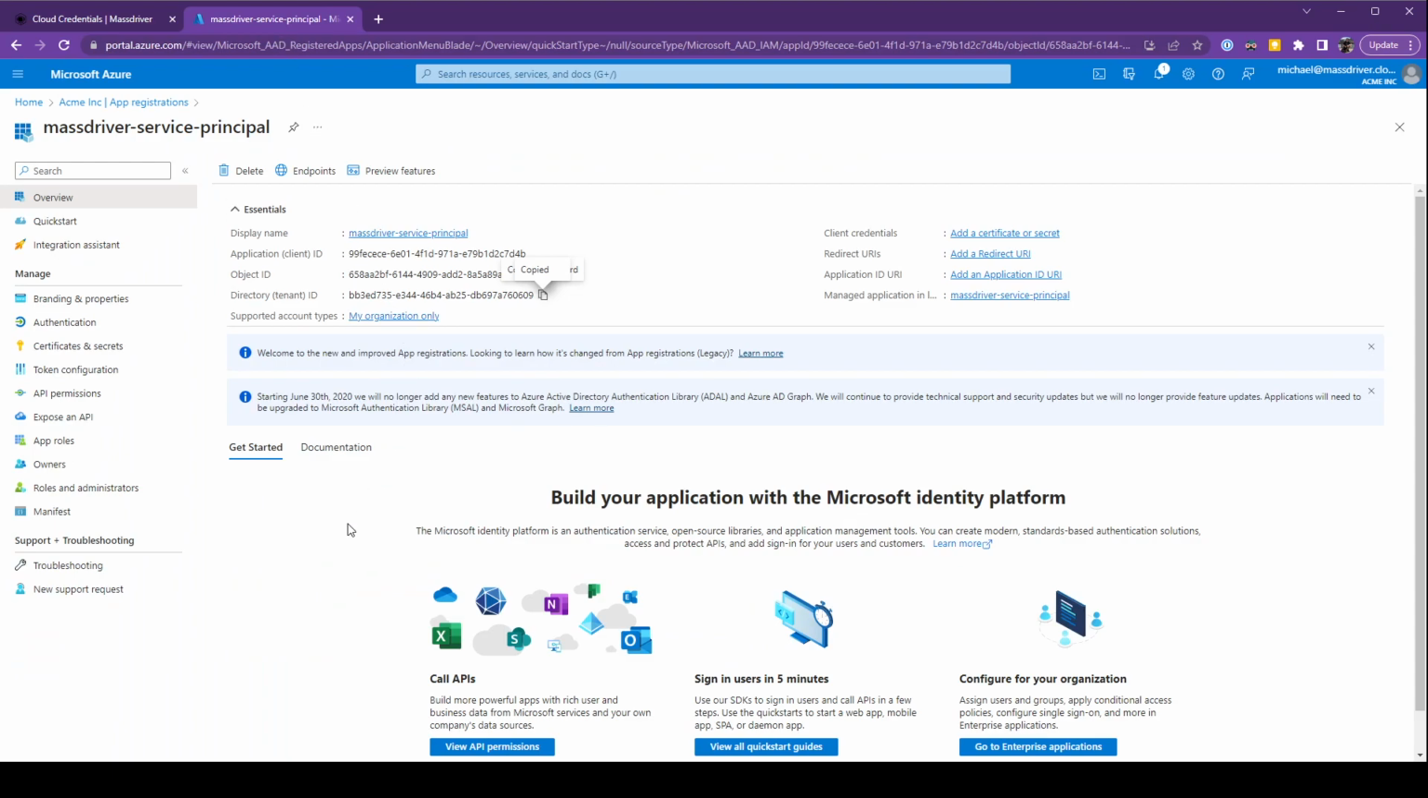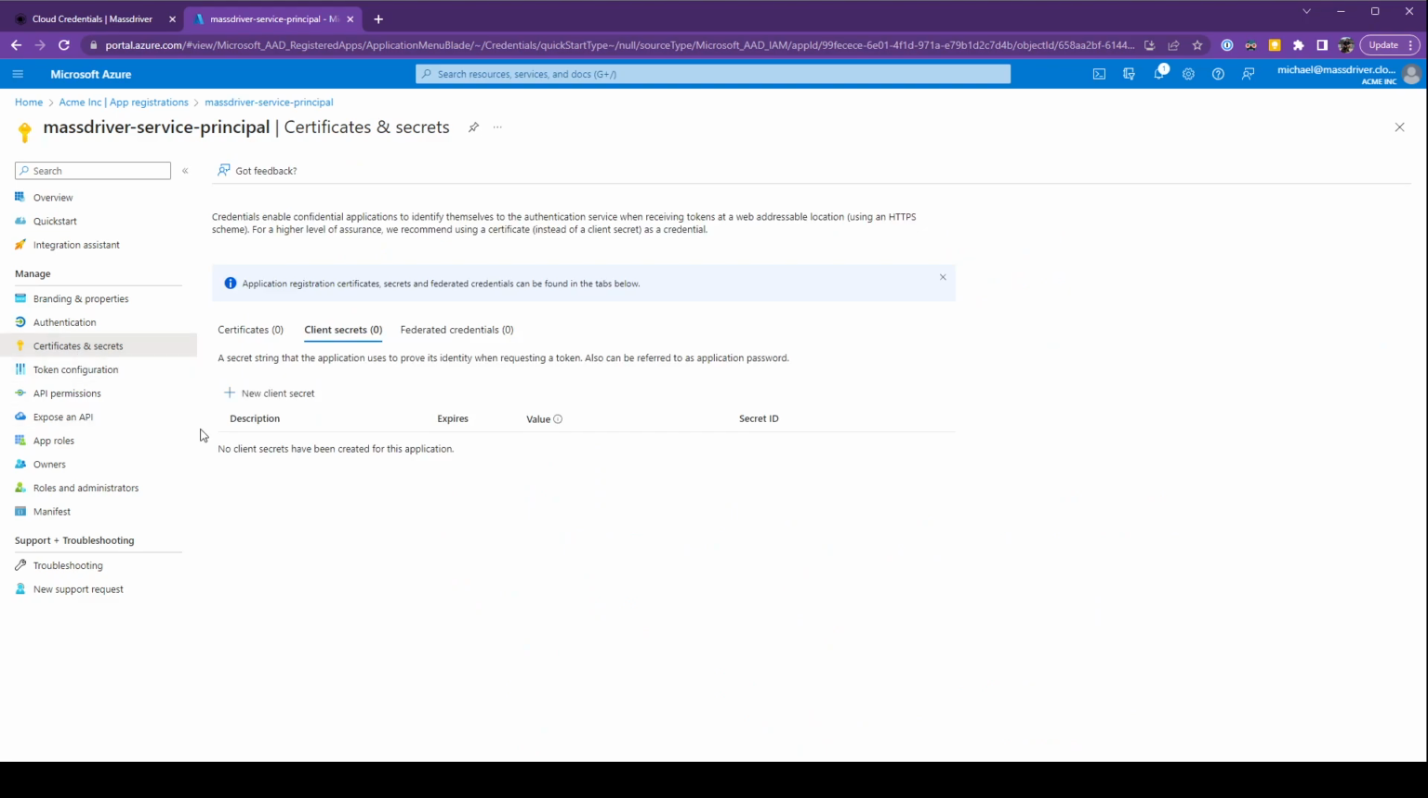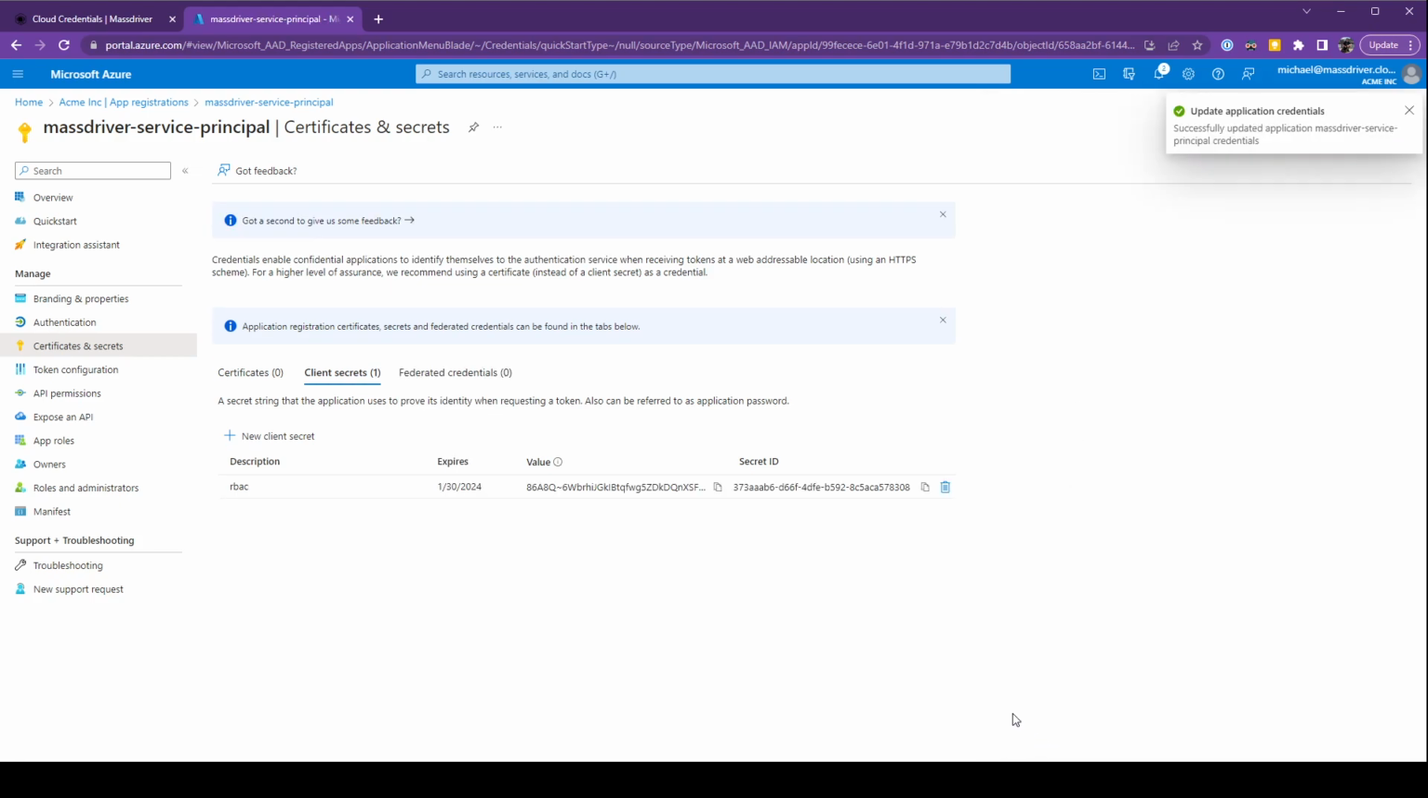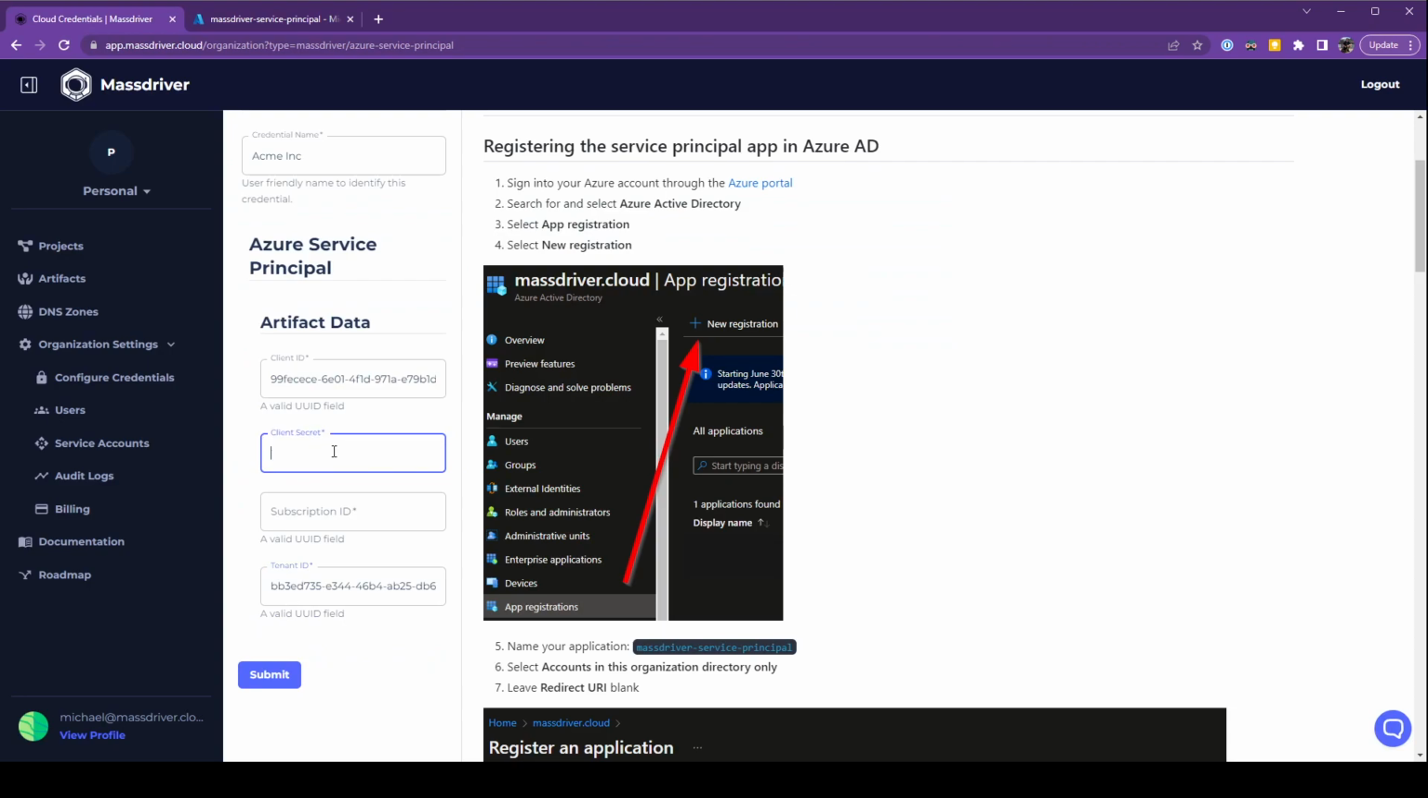Next, we'll need to create a client secret. So we'll select Certificates and Secrets on the left and select New Client Secret. I'm going to name this secret RBAC and set the expiration date for 6 months. Once the secret has been added, I'm going to copy the value of the secret and paste it into Massdriver under Client Secret.